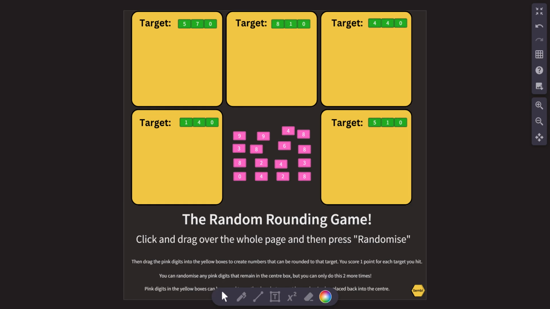So that's the game. The other levels have slightly different targets. Some are rounded to 100, some are rounded to tens. And in the decimal version, you've got rounding to whole numbers with tenths, and then you've got rounding to the tenth with numbers to the hundreds. So four levels for you to choose from.